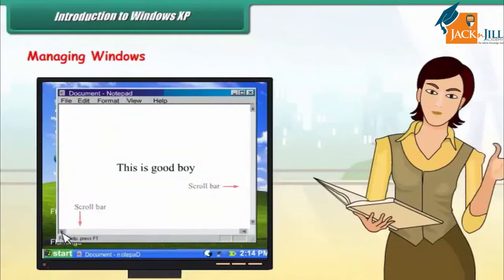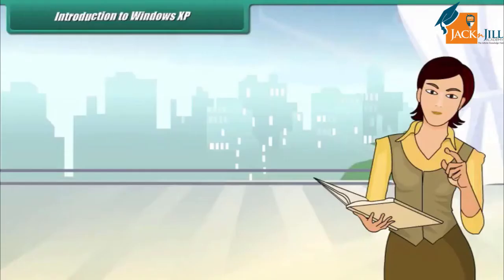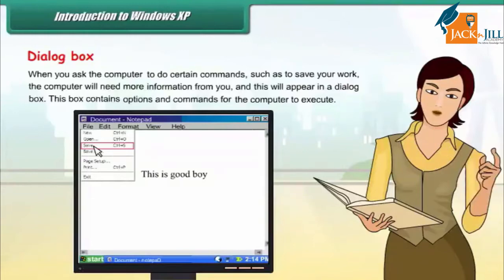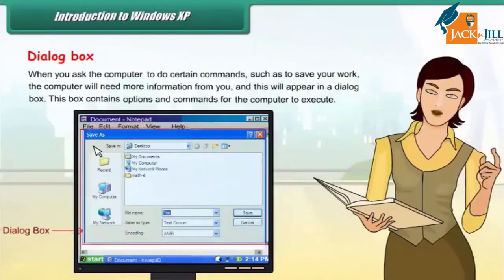Scroll bar. This allows the user to scroll the content of the window in order to view the remaining information. Dialog box. When you ask the computer to do certain commands, such as to save your work, the computer will need more information from you, and this will appear in a dialog box. These boxes contain options and commands for the computer to execute.